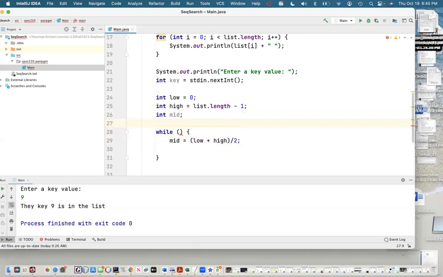Let's write our algorithm so that we have a Boolean value that tells us whether or not we've located the item. So I'm going to make this Boolean value, I'm going to call it found, and I'm going to initialize that to false. And I want to keep going in my loop while the found value is false. Now, once I calculate my middle value, I want to compare the item in my list at that middle position to the key value.